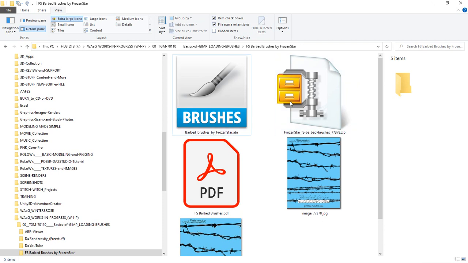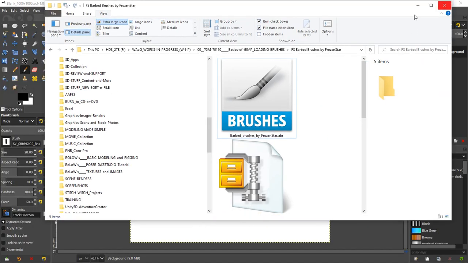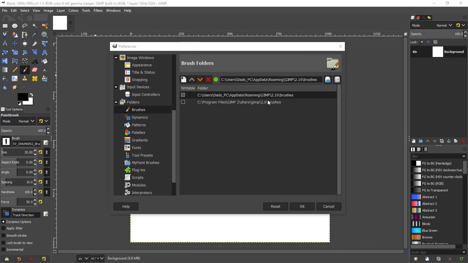And here's the ABR file. We already pulled it out of the zip, so we don't want to show you how to use zips. That would be a different tutorial altogether. So what we're going to do is we'll take this and pull it down out of the way, and we're going to move it to the other side. We'll open up this brushes folder.